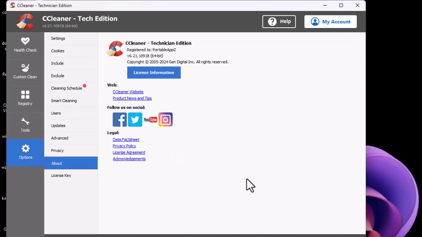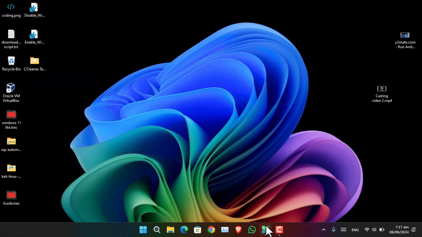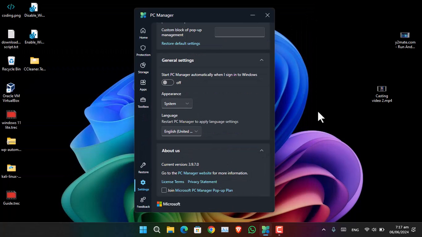So in general, if I have to put them together and say which one is better, I think it is up to you. It is the use case that you need on a daily basis. However, if you are looking for a free version, I think PC Manager is a lot better compared to the CCleaner. Even though CCleaner has its own options, its own usages, they are also better compared to the Microsoft's PC Manager. So if you have used these two applications, let me know your thoughts in the comment section.